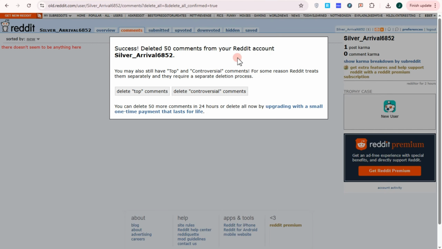And as you can see, it's slowly deleting my comments and posts on my Reddit. So basically, that's it. That's how easy it is. If you have more, then you just have to click it again, but I think this is just the first 50 comments and posts. So that's how easy it is to mass delete posts and comments on Reddit.